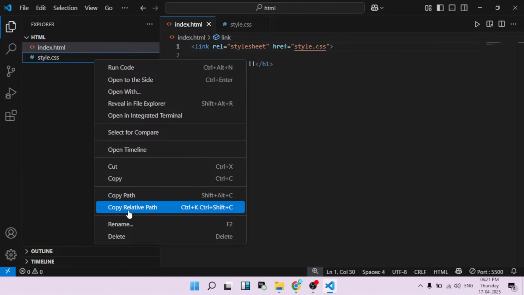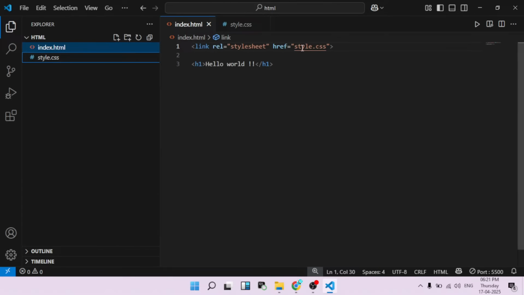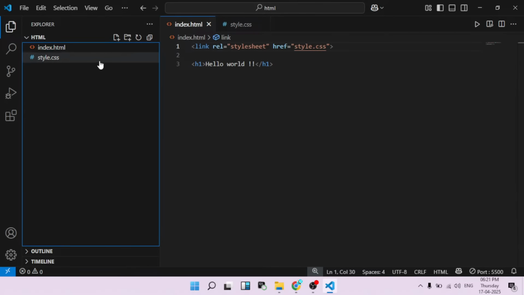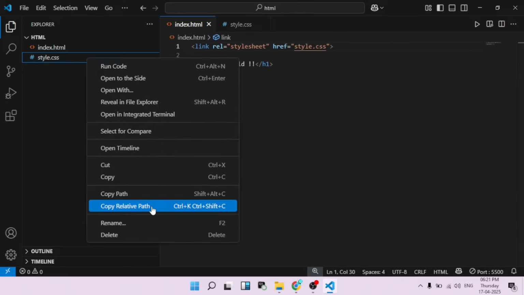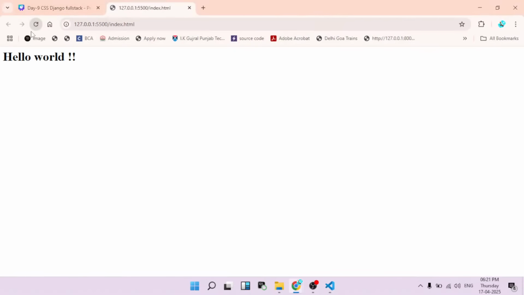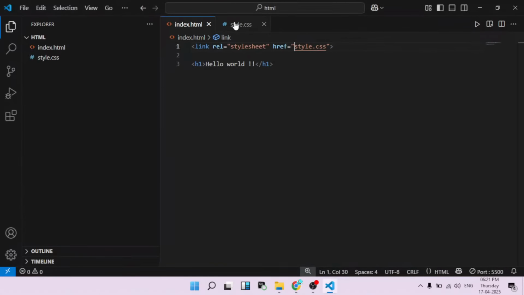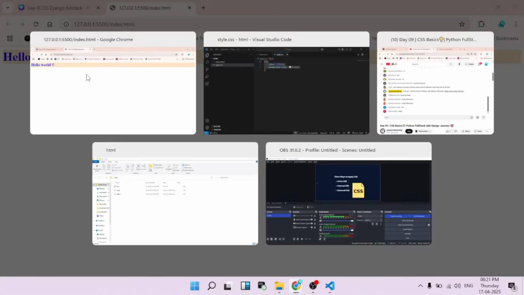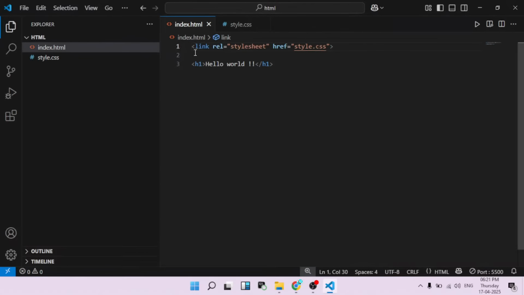It is using copy relative path. When you copy the relative path, it will be copied perfectly. I copy the relative path, remove this, and paste it. It will be exactly style.css. I save it, go and refresh it, and it will be changed here. The CSS is applied to the HTML perfectly when you use the link tag.